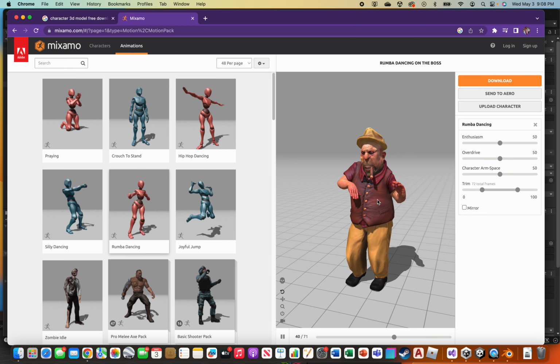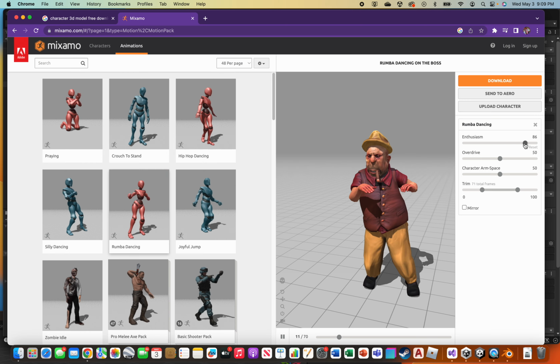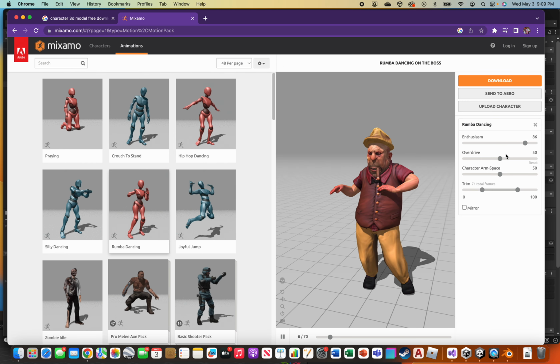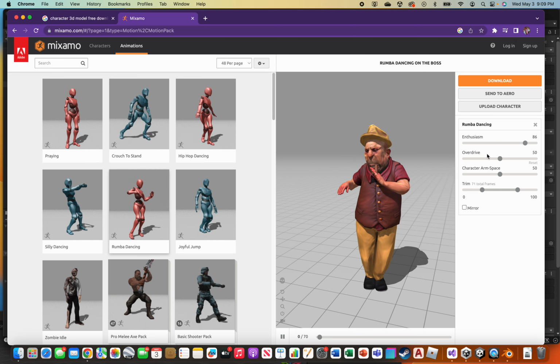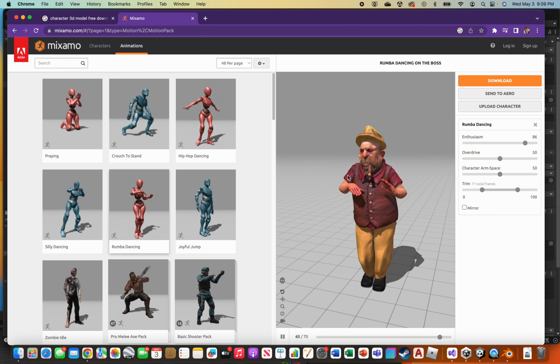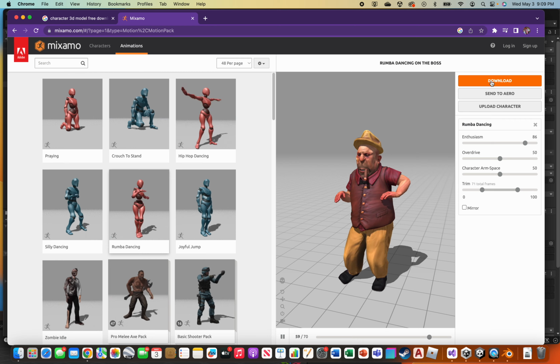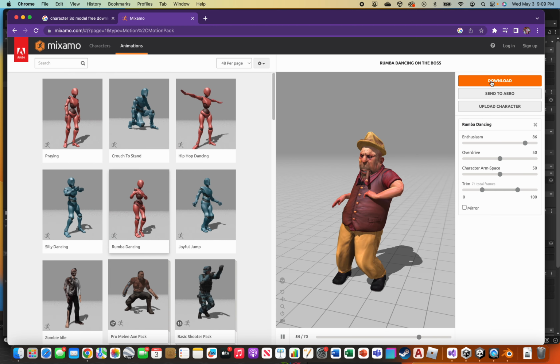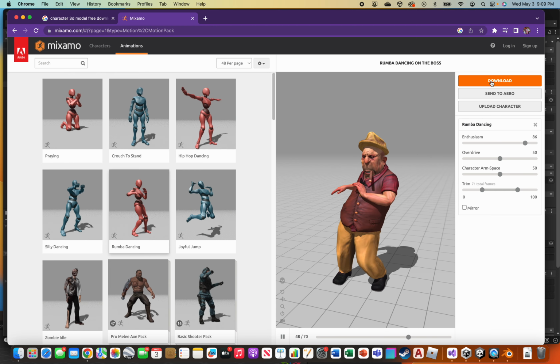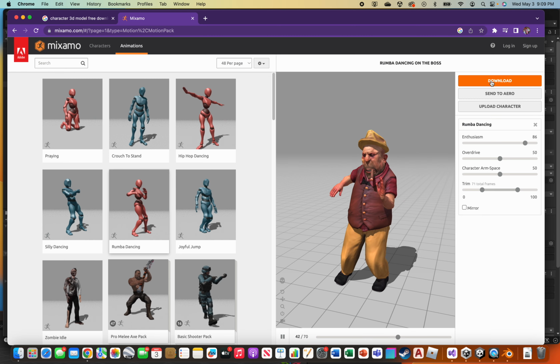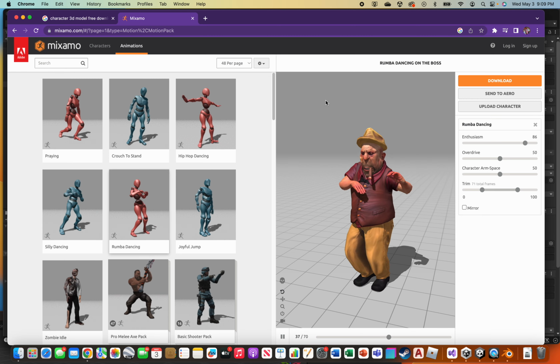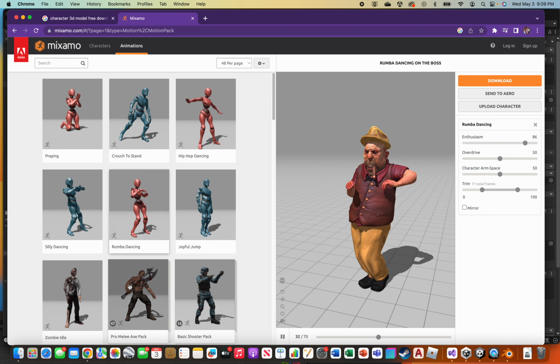And you can even look at the slider here. Enthusiasm, like how enthusiastic he is. Some of these are hilarious. And when you're happy with the model, you can download it. And it's going to download, I believe, as an FBX, or you can choose a blend file, whatever you want to use it in, and you can play around with it and you can keep adding to it.